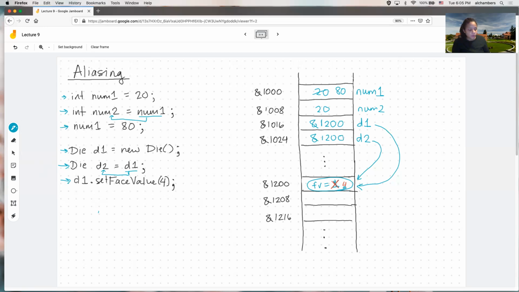Okay, so the behavior we see when we're working with primitives is quite different from the behavior that we see when we're working with reference variables. With primitives, when I change num1, that change is not reflected in num2. They have their own copies of the number 20, so I can change num1 and it doesn't have any effect on num2. Contrast that with reference variables. It is true that they both have their own copy of the memory address, but what that means is that they're pointing to the same object. So I can change that object using D1, and that change will be reflected in D2 because it's the same object.